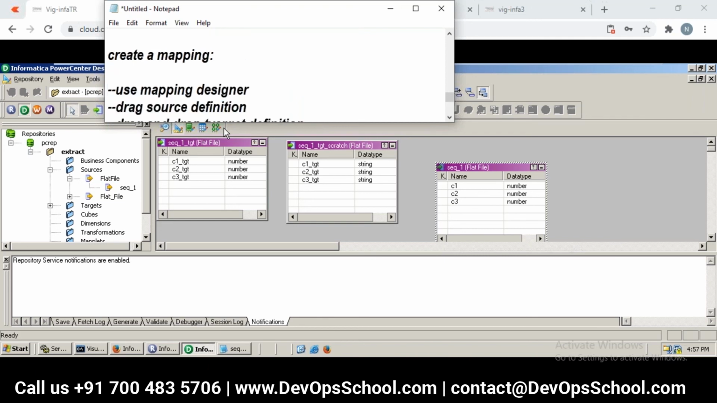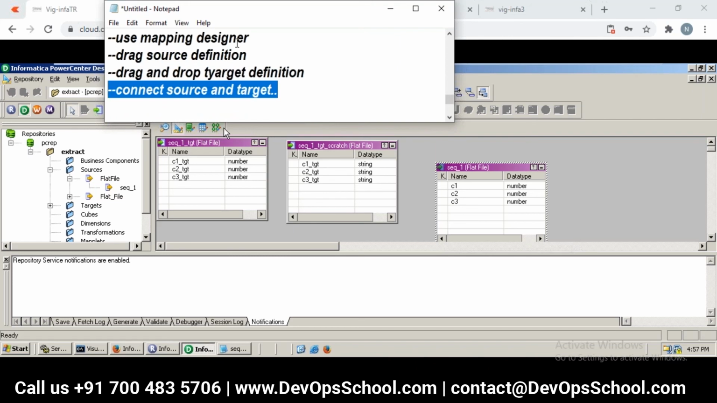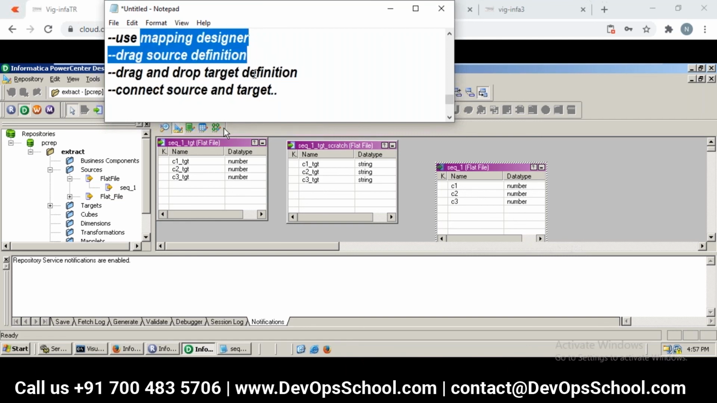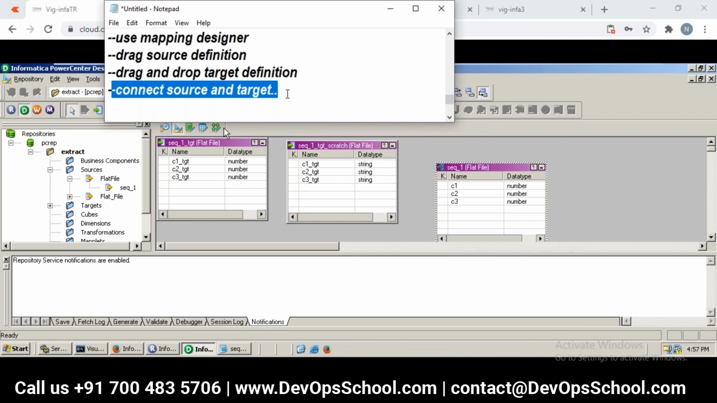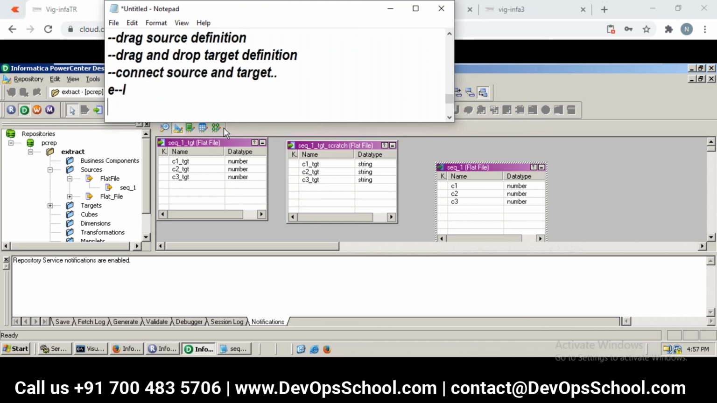So first we need to select the mapping designer tool, then drag and drop the source definition to the mapping designer workspace, then drag and drop the target definition to the mapping designer workspace, then connect source and target, which indicates what? It's a mapping. That's it. Connecting source to a target. Simple example. Connectivity from source to a target, or source transformation to a target. Whatever. This is what we call ETL. Logically, we go with E, T, and L.